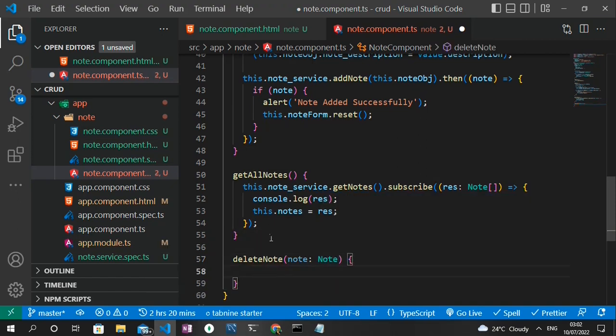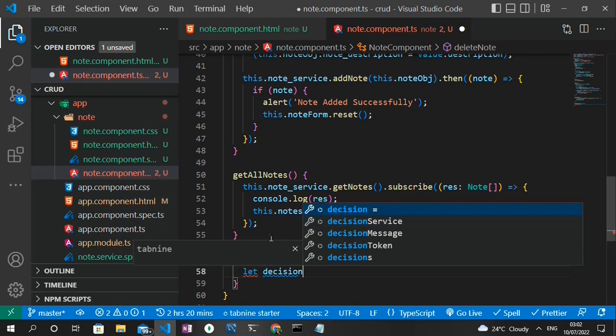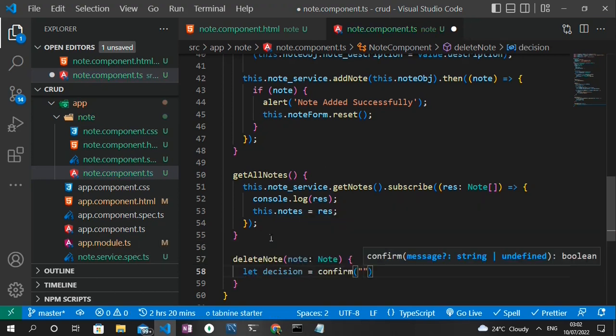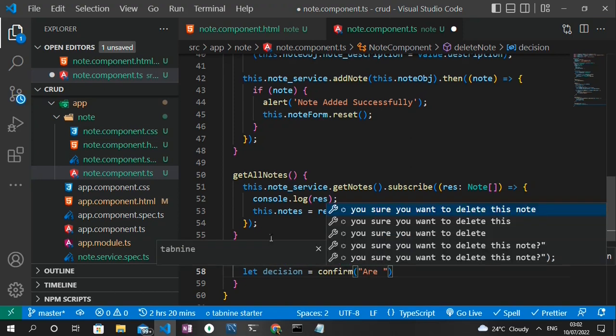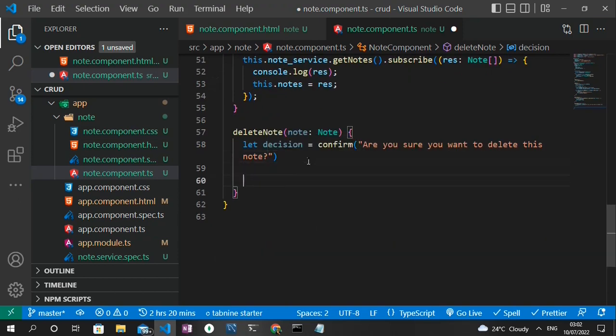And then within the deleteNote, we need to create a confirm box. So I'm going to create a variable called let decision. So it's going to take in the confirm alert box, which is coming from the browser. So we can just ask the user a specific question: are you sure you want to delete this note? So it's going to provide them with two alternatives, that is the yes or no. So if they say yes, the note is going to get deleted. If they say no, the state remains the same.